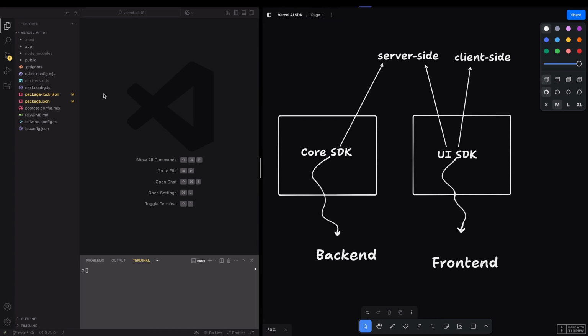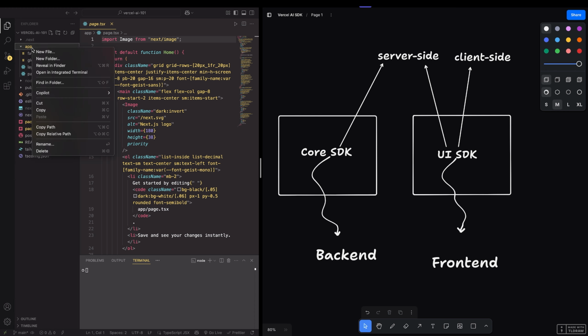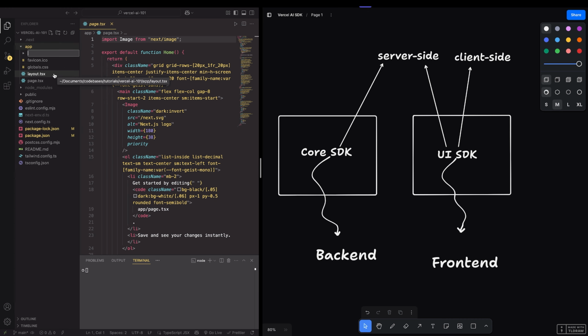So this means that if you want to use the UI SDK, we need a server side and a client side. So let's build them. Let's start with the server side. And for that, we need an API route. So to build an API route, I just go to the app folder. And if you remember, we just need to create a new route.